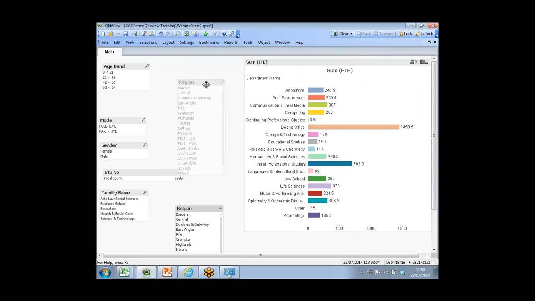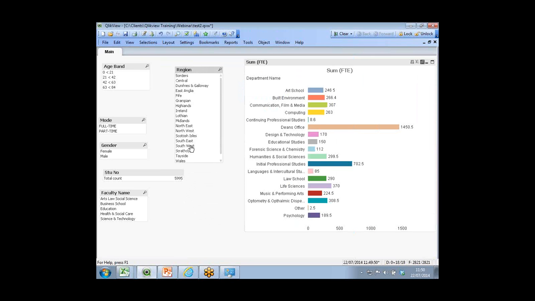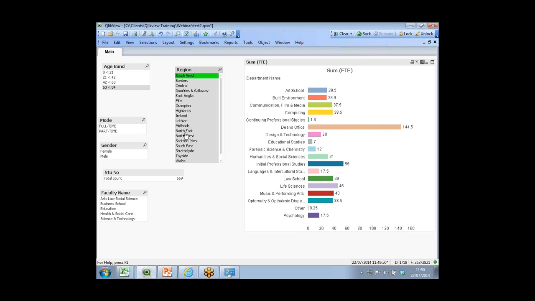So I know this isn't pretty. If I was to look at the southwest, I can see students in the southwest, or I can see students in the southwest and the southeast by clicking on both of them. So that's how one begins to build a model.